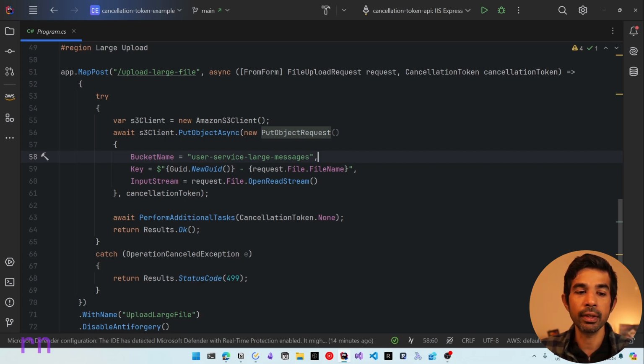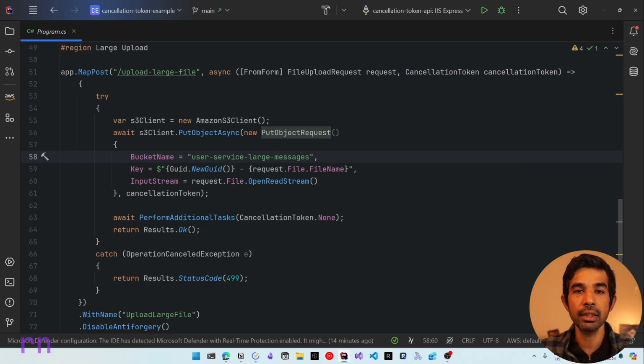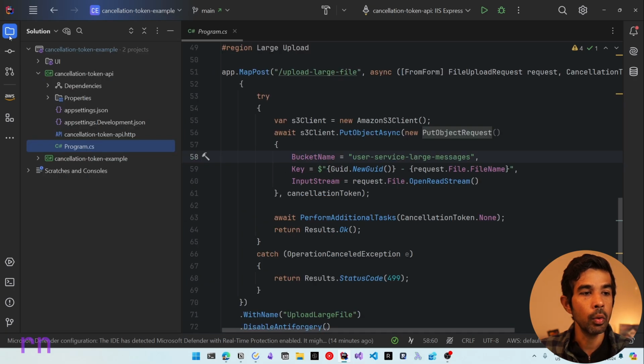In cases where these files are large and it takes extra time to upload, if the user cancels midway through the request, we will cancel the upload to S3 as well, which means the file wouldn't be uploaded. But this cancellation token needs to be triggered. So let's see an example where we have a simple UI application which uploads a file to this API endpoint.